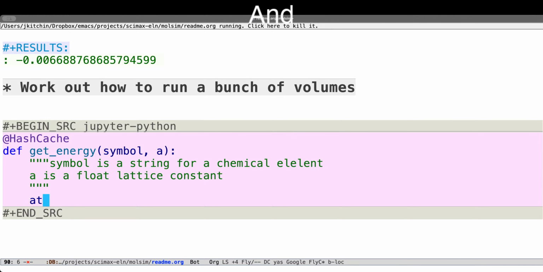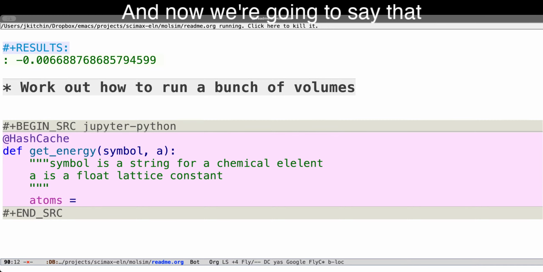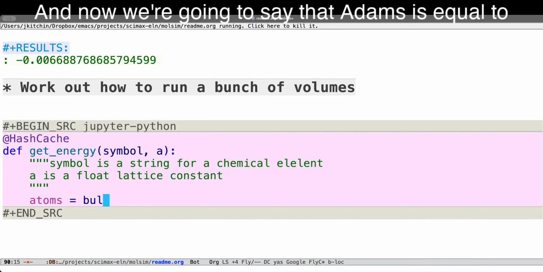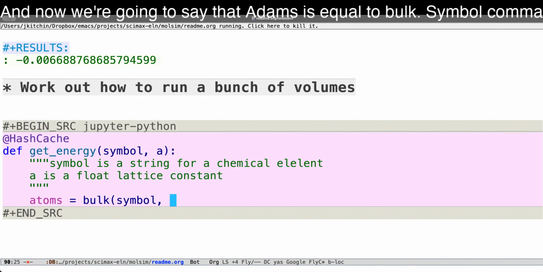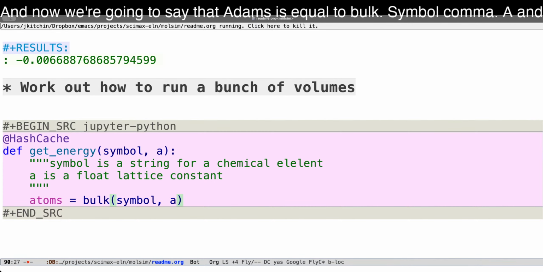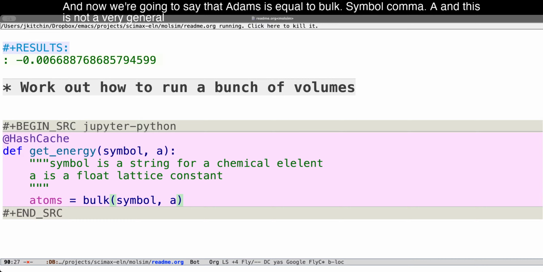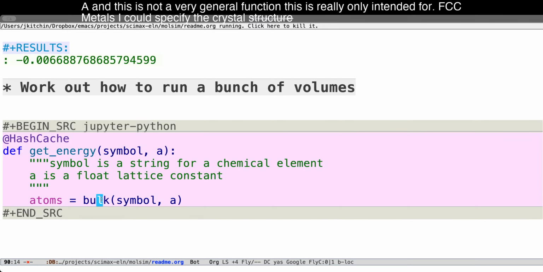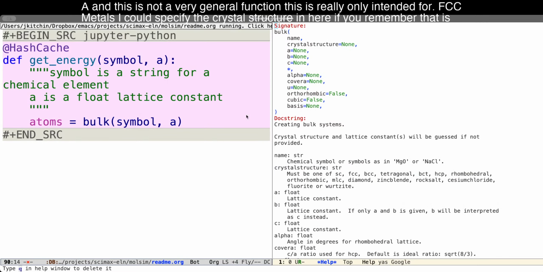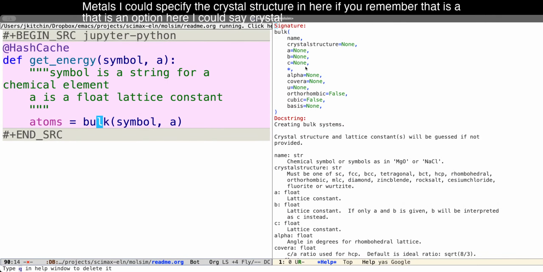And now we're going to say that atoms is equal to bulk(symbol, a). And this is not a very general function. This is really only intended for FCC metals. I could specify the crystal structure in here. If you remember, that is an option here. I could say crystalstructure equals FCC.